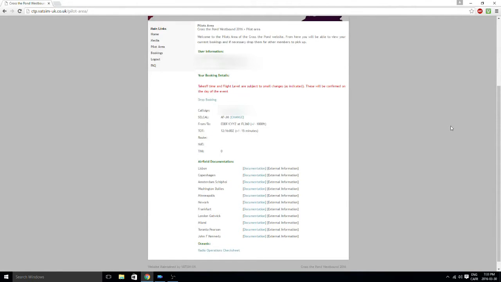Whenever you are logged in with your VATSIM credentials, you're gonna see your user information, your booking if you have one, and the airfield documentation for each and every airport that is participating in the Cross the Pond event. If you don't have a booking, just go into the booking section, select your departure airport, arrival airport, and choose one of the slots that are being shown to you.